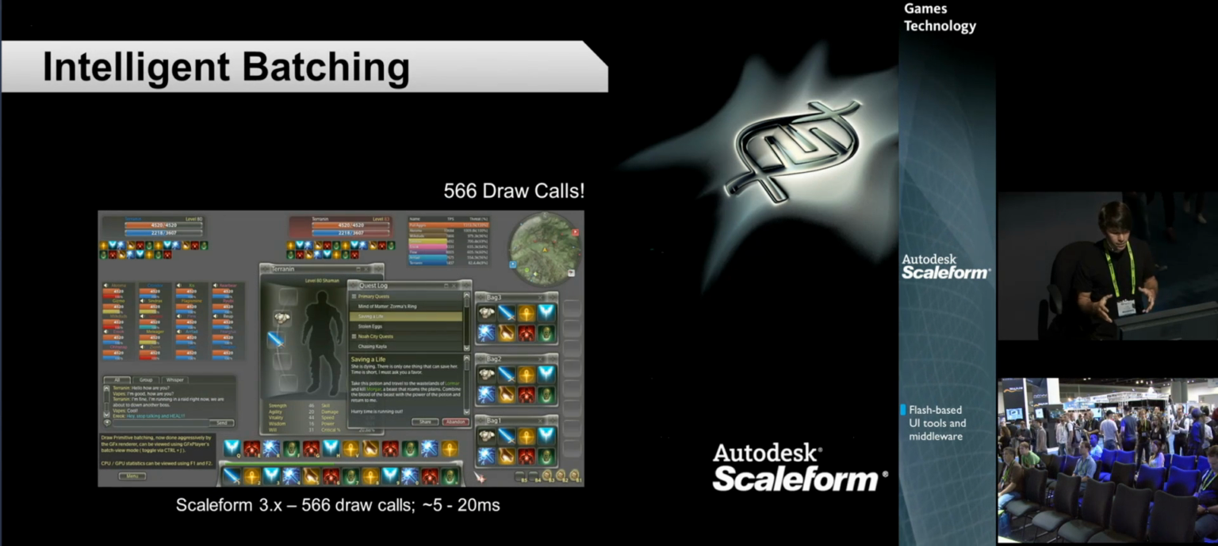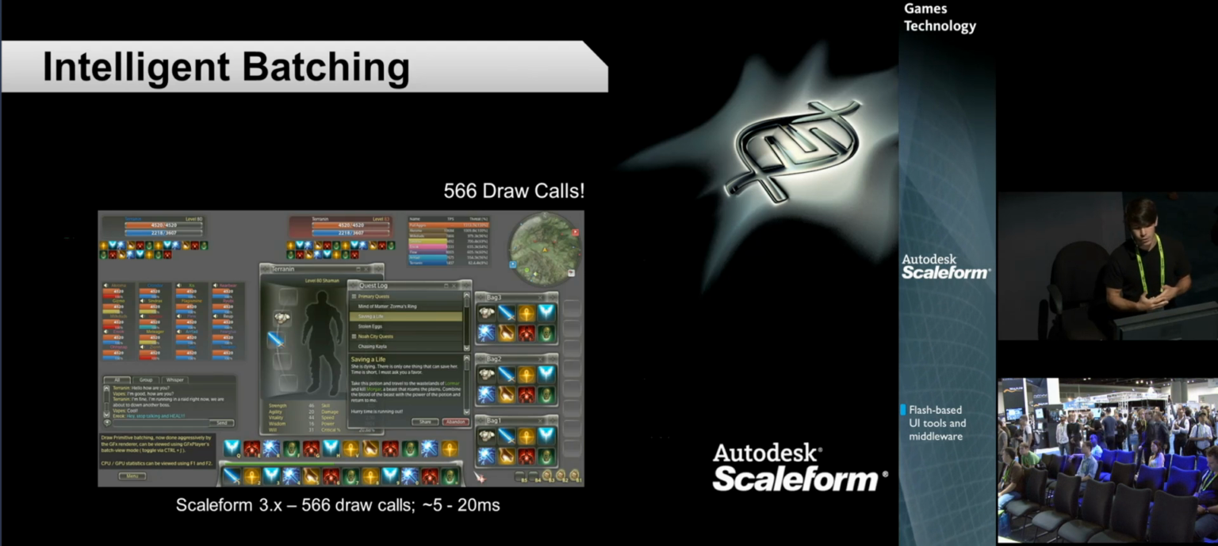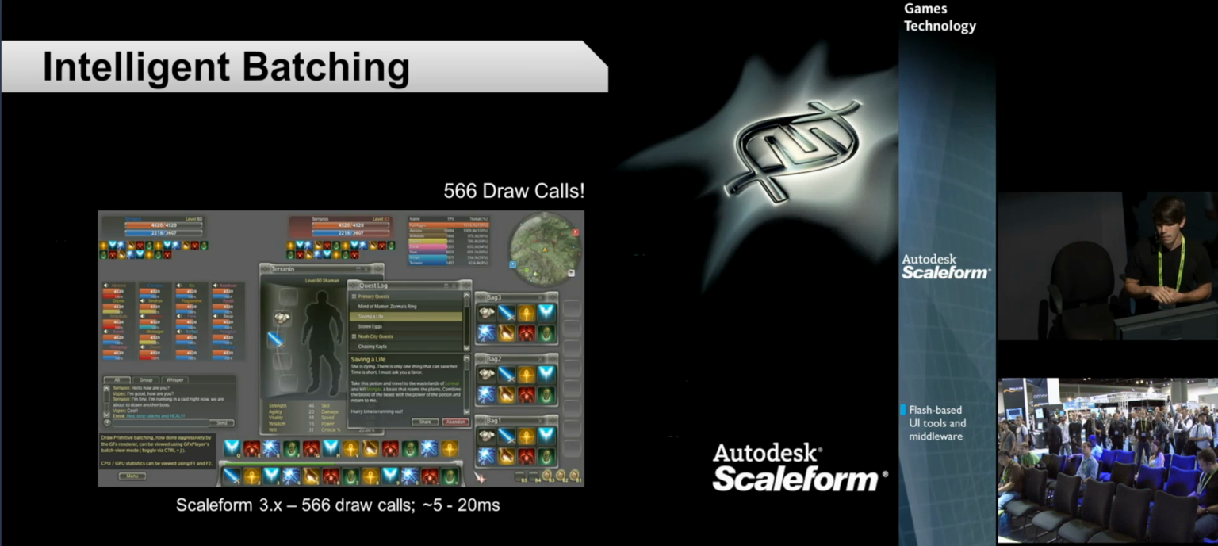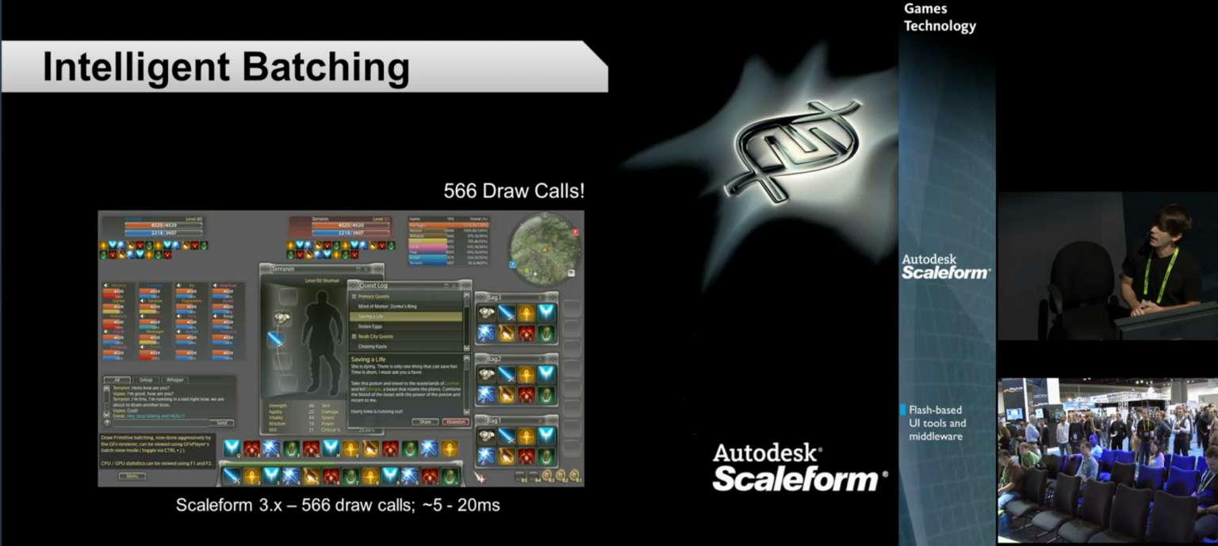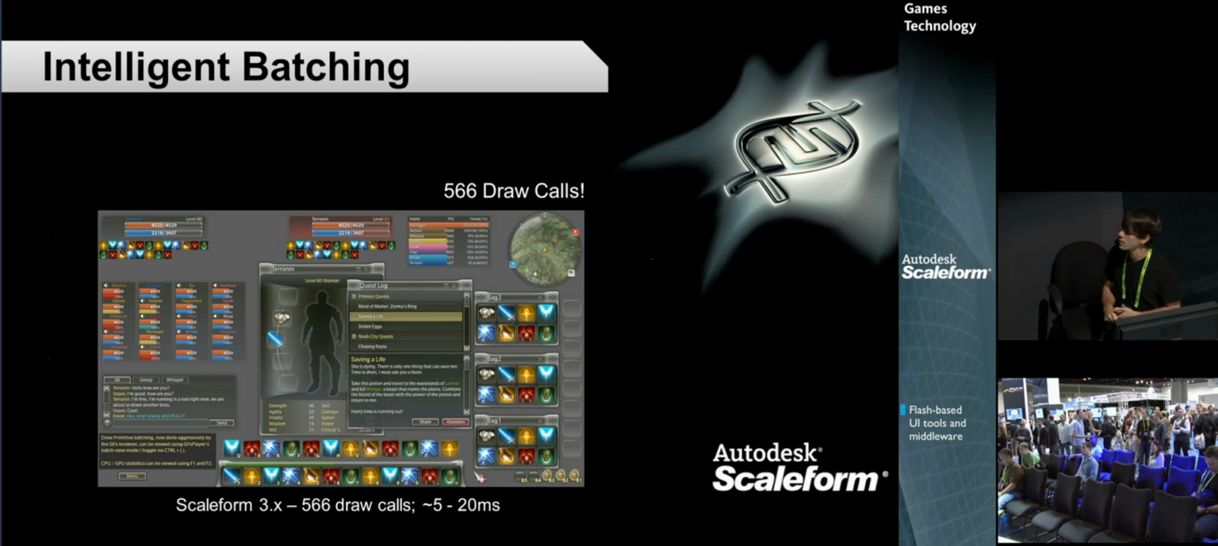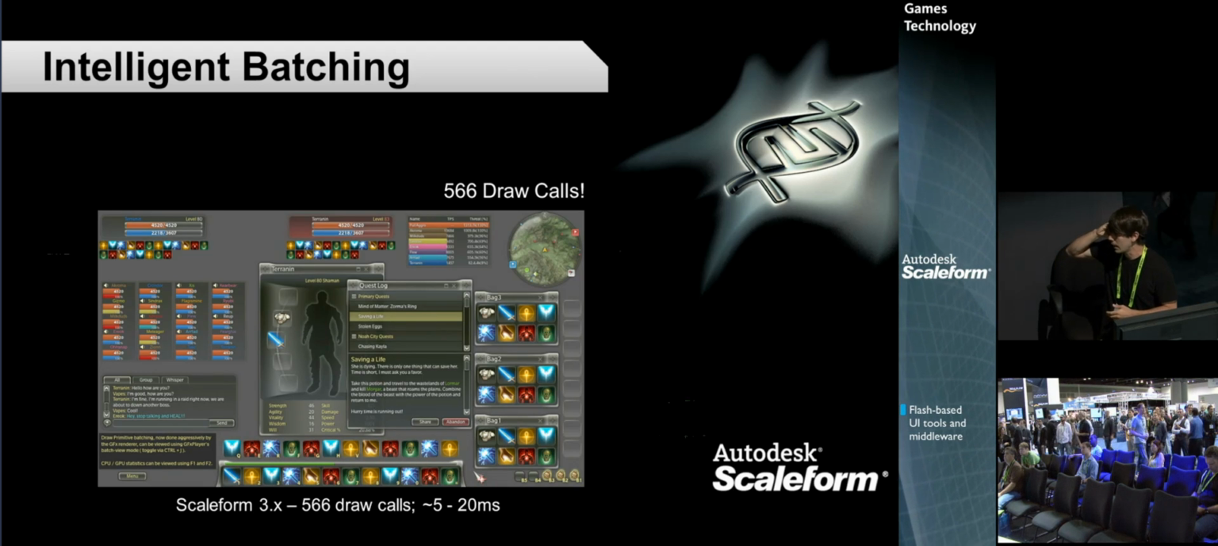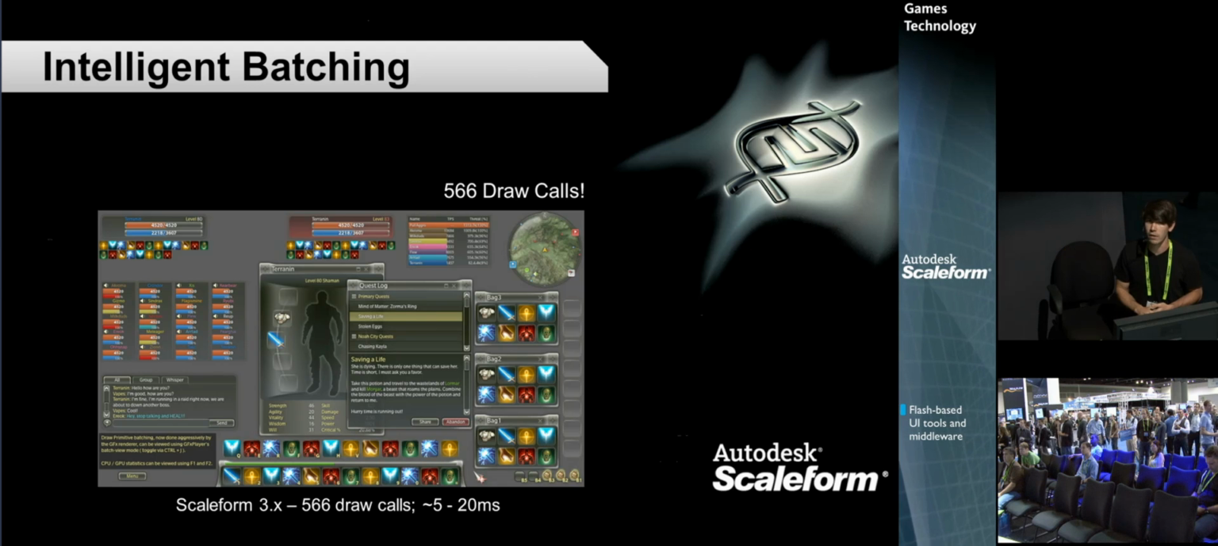So a little bit about some of the features of the renderer. We support intelligent batching. This means that the renderer actually batches groups of shapes with like fills and geometry into a single draw call. So you take something like this, an MMO UI kind of sample. This running in Scaleform 3 has 566 draw calls and takes between 5 and 20 milliseconds to render.